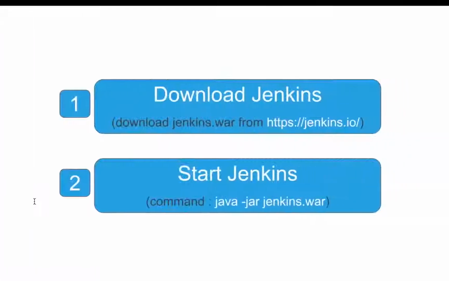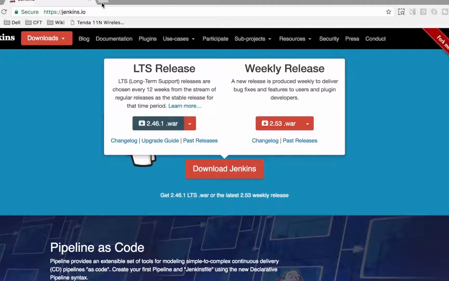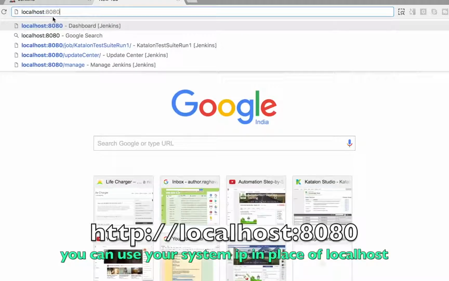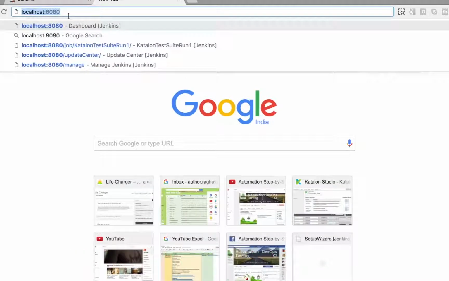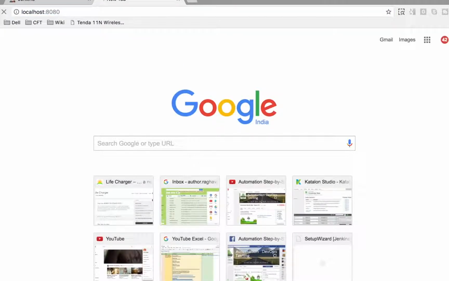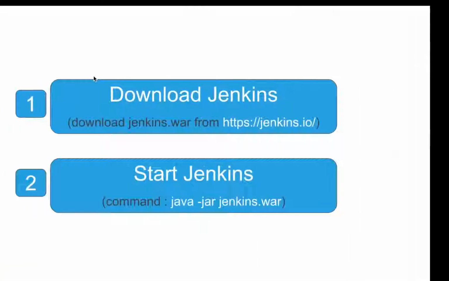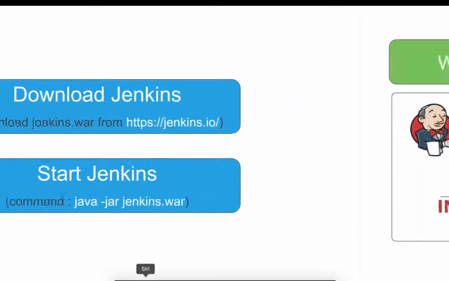So now you can go to your browser and say localhost:8080. 8080 is the default port where Jenkins has started. We can change the port as well, but for now let us go to localhost:8080 and it should start our Jenkins. And yes, this is the dashboard for Jenkins. So we have now started our Jenkins.